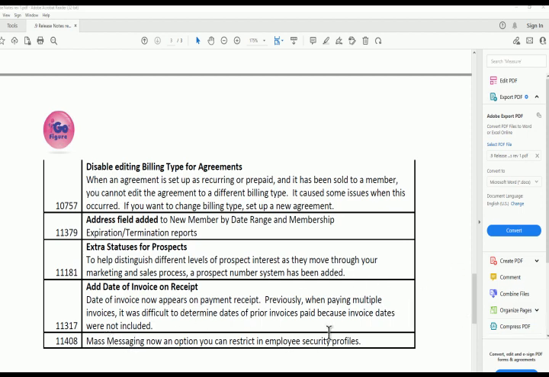Mass messaging is now an option you can restrict in employee security profiles so they're not firing them off without your knowledge. That's it from a very high level and kind of a medium level. I think I covered most of the basics here.